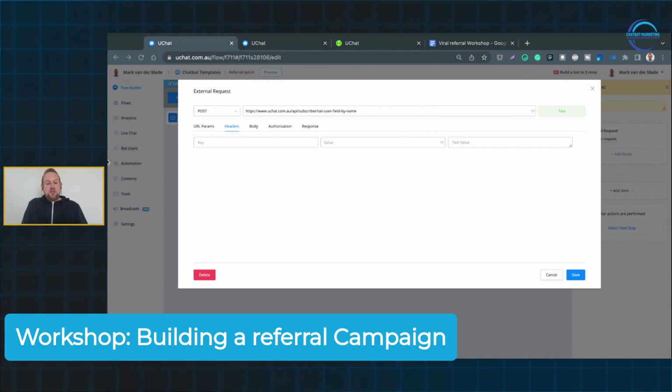Inside the headers, the header will actually be the same. We can just go with the accept and then the application JSON. Let me just copy and paste this from my notebook. There we go. And then we should be good to go for that part. Then inside the body, it's actually going to be, let me just copy and paste that as well. For the body, we're going with a raw JSON file.